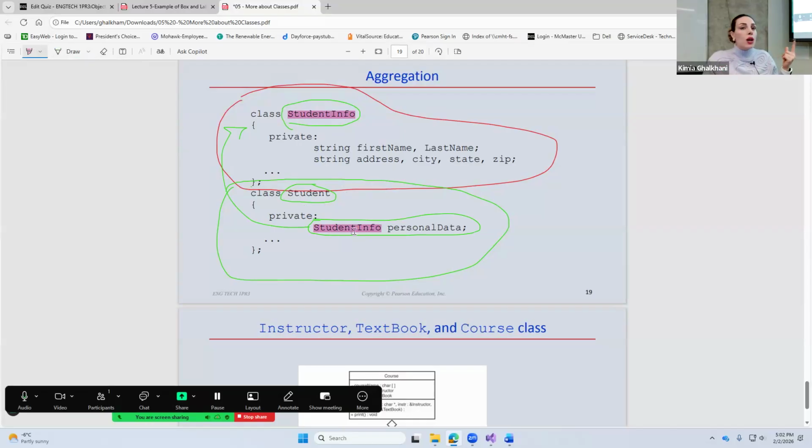I use it very similar to a data type in the private member section of the second class, and then give it another variable name, which could be just anything, like for example in here personalData. Also, this is under the private member section of the class. It is going to create an aggregation between the first class, which is StudentInfo, and the second class, which is Student. That's how we build a relationship or aggregation between the two classes. We are just including this one into this one.